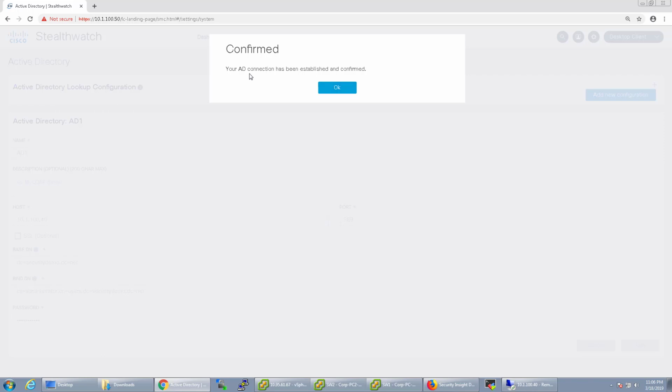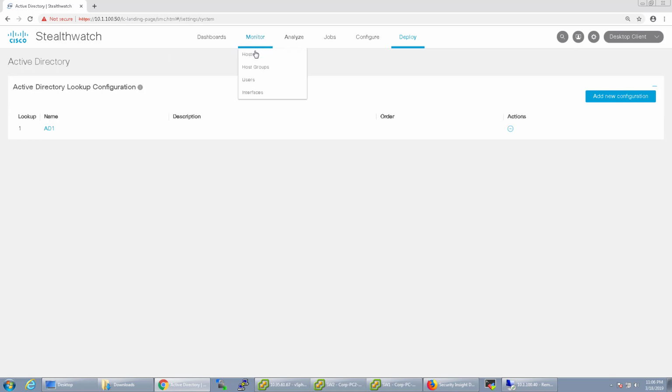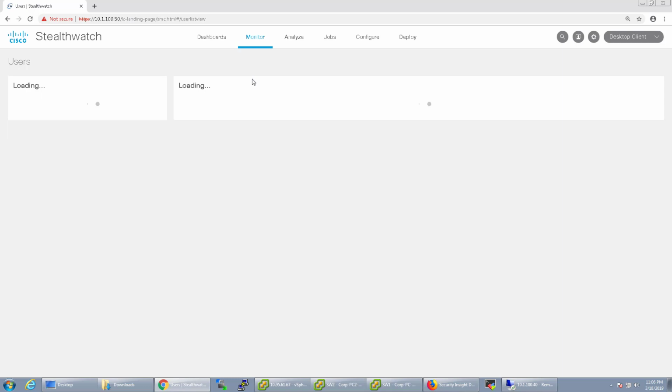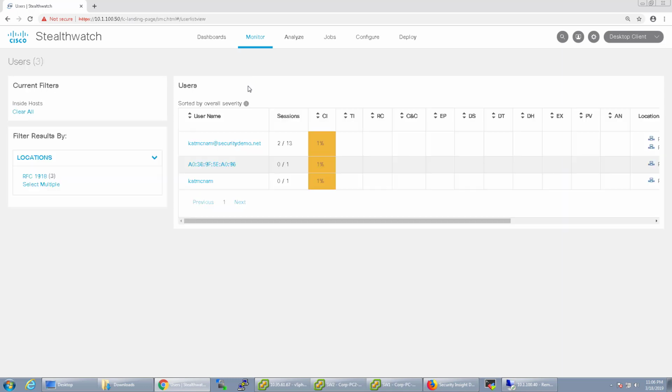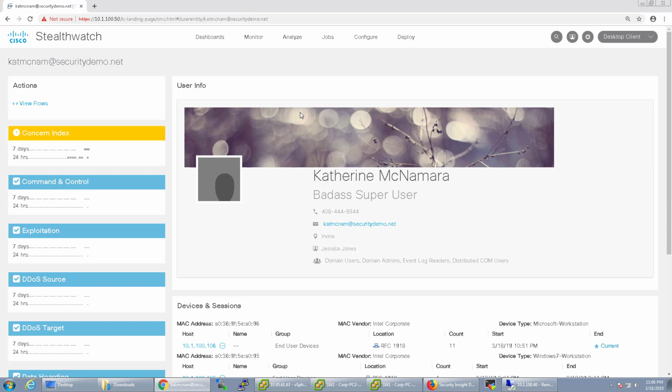Give it a moment. And it should let us know pretty quickly that the AD connection's been established. So now that that's done, let's go back to users and see if that screen with my name in it looks a little different now. So I'm going to click on that. Now it's pulling it in the background. Let's see what it looks like once it's finished loading.